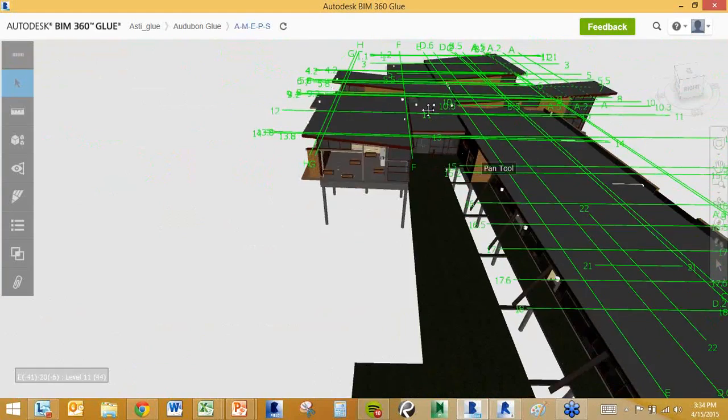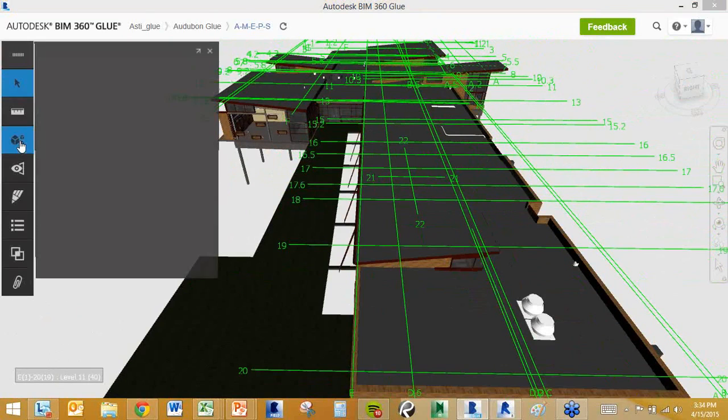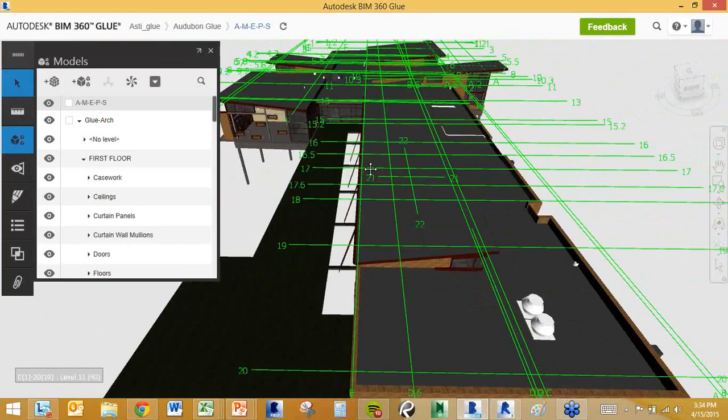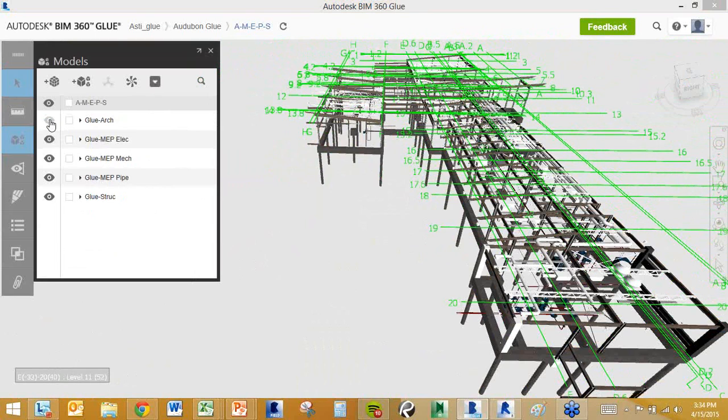So I'm going to come out of view here a little bit and show you some of the other tools. First, you have this Models button. So the Models button serves a few purposes here. First, you're seeing all the individual model files that appear here in this merge model. So again, we're looking at my architectural, mechanical, electrical, plumbing, and structural. So here they all are here. If you want to remove any model file, you can just click this eyeball. It'll take it right away from view.